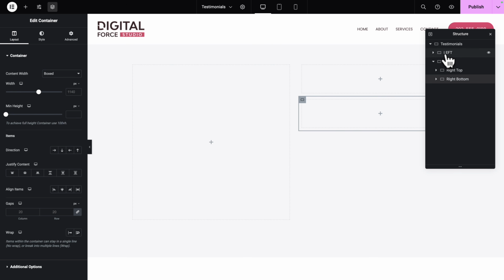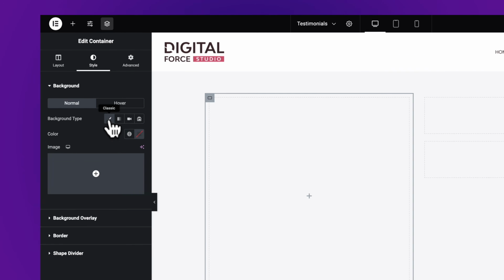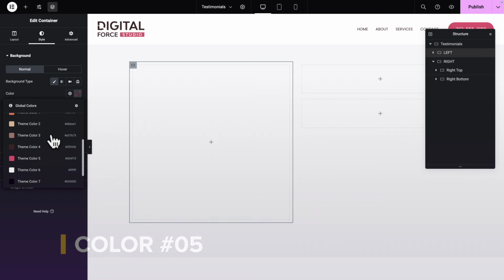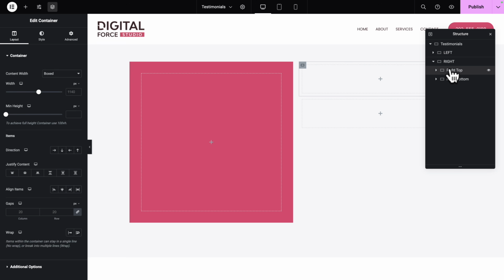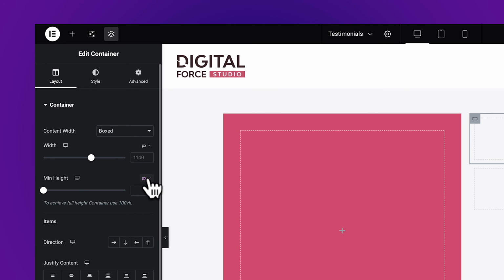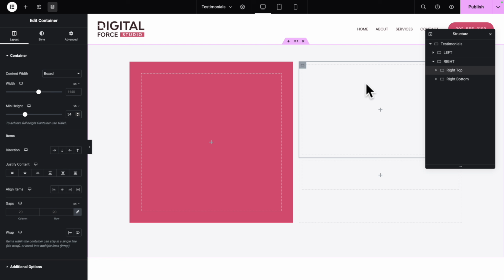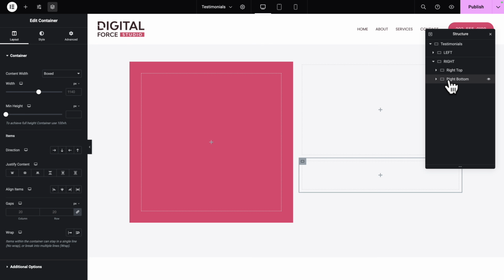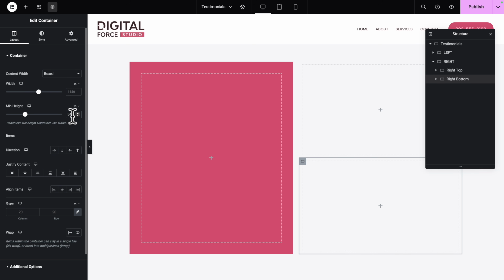So let's select the left container, then go to Style, Background, Background type Classic, and the color should be set to theme color number 5. Next, click on Advanced and give it a padding of 40 pixels all around. Next, in the structure panel, click on the right top container, change the minimum height unit to VH, and give it a value of 34. Now let's do the same thing for the right bottom container. Let's change the unit to VH and let's give it a value of 34. Now let's click on Publish to save our work.